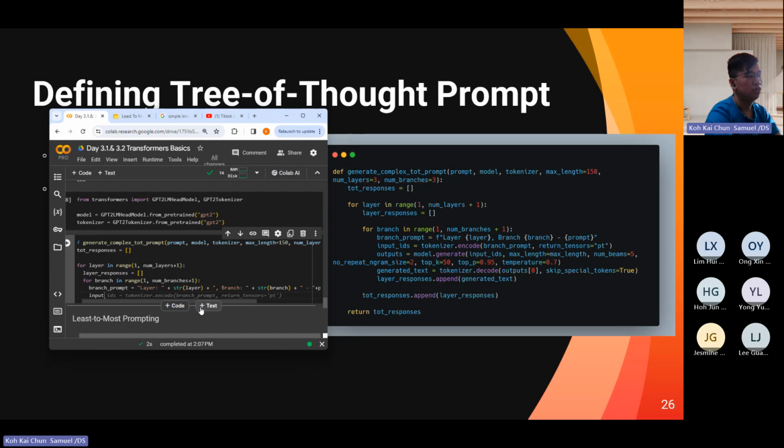Okay, great. Lastly, we do input IDs is the tokenizer. We'll encode again. Branch from and the return answers equals to PT. Then we do outputs. Model.generate is outputs, input ID. Max length is the maximum length. We don't hard code it, so just like that. Number of beams is 5.